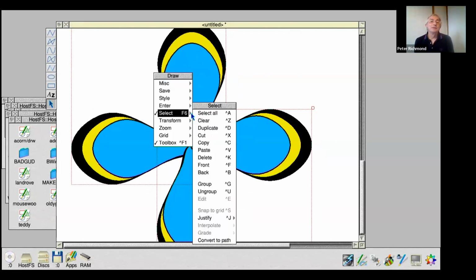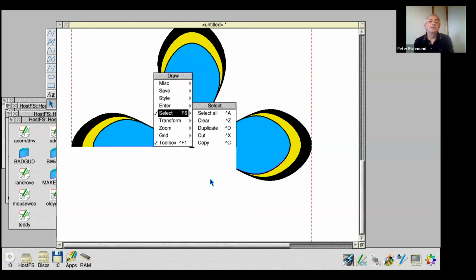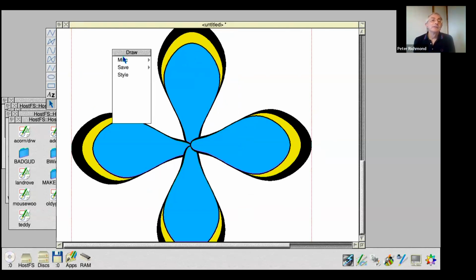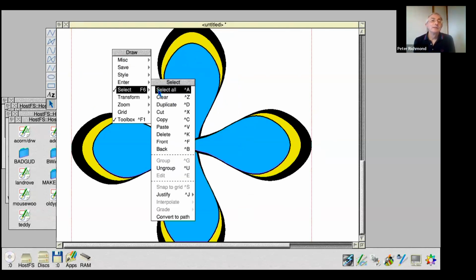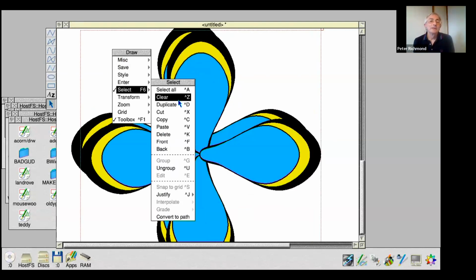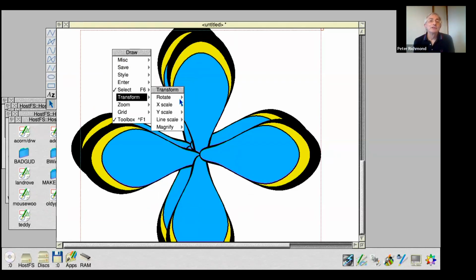Select all those, group all that lot together, and then duplicate that, and transform by rotating it 45 degrees, isn't it?